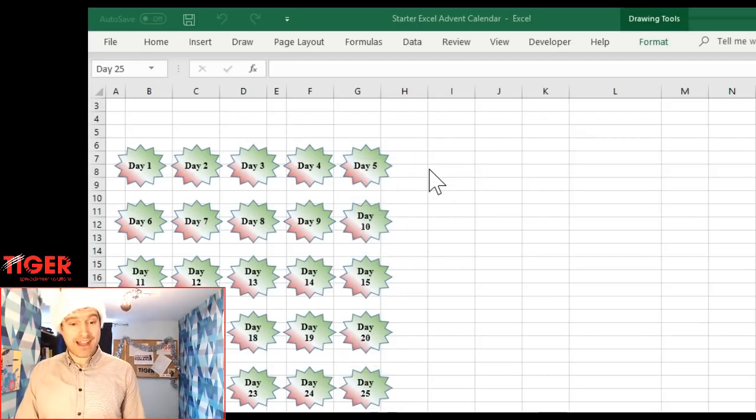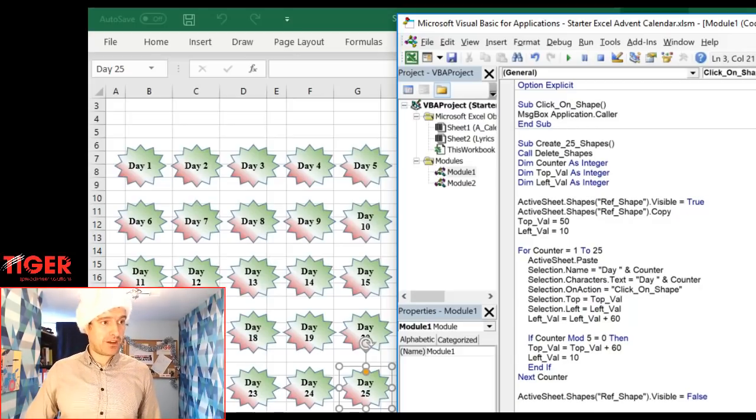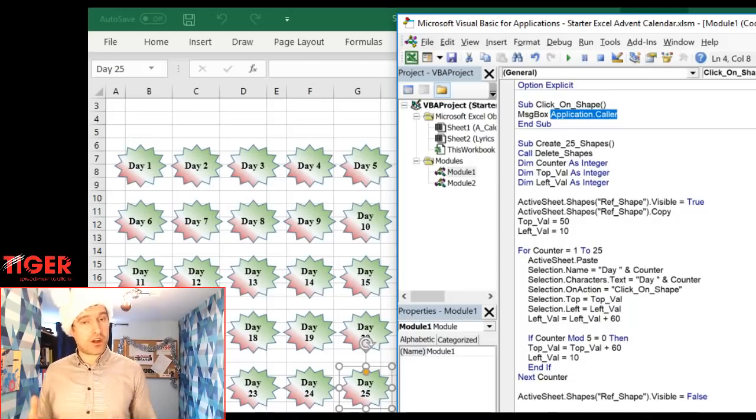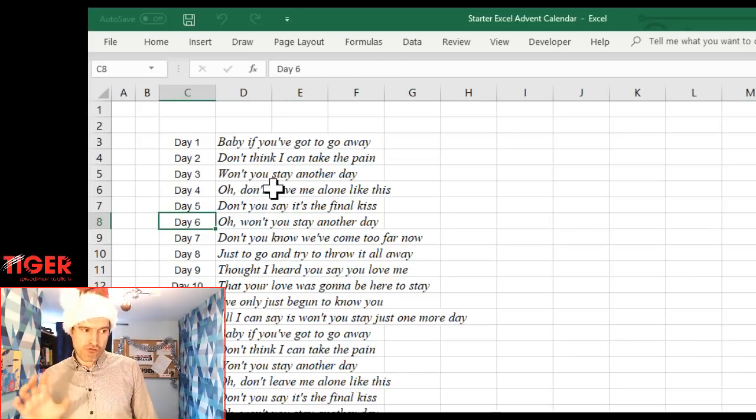Now this is the power of application.caller, super powerful little piece of VBA code. So application.caller is the name of the object that called the macro. In our case, it is going to be the name of the shape, because we're working with shapes. Why is this so interesting for us? Well, the shapes have all got numbers, day 1, day 2, day 3, and so on. We can then harness that information, extract it from the name of the shape, to do the positioning we have to do in the lyrics to make the right lyric display. So conceptually, that's what we're looking to do.